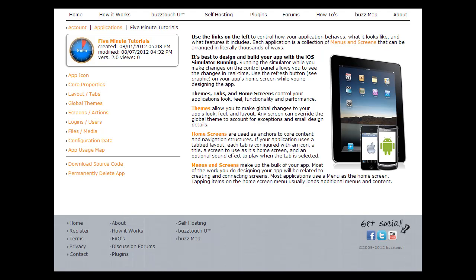So the first thing that you need to do in order to use the BuzzTouch File Manager is to come into your application via the control panel, and you'll notice here I'm in my 5-minute tutorials application. It's a test application I use. It's a version 2.0 application, and that's what pretty much all these tutorials are going to be using from this point forward.